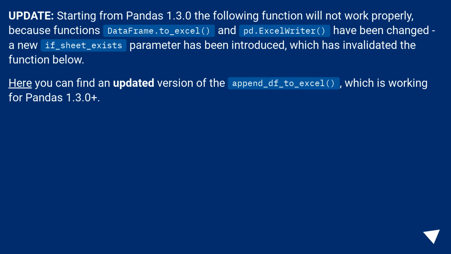Update. Starting from pandas 1.3.0, the following function will not work properly, because the functions dataframe.to_excel and pd.ExcelWriter have been changed. A new if_sheet_exists parameter has been introduced, which has invalidated the function below.